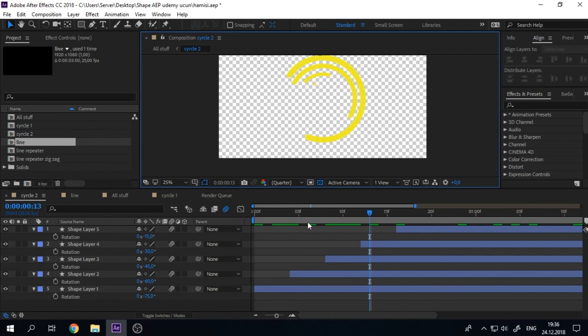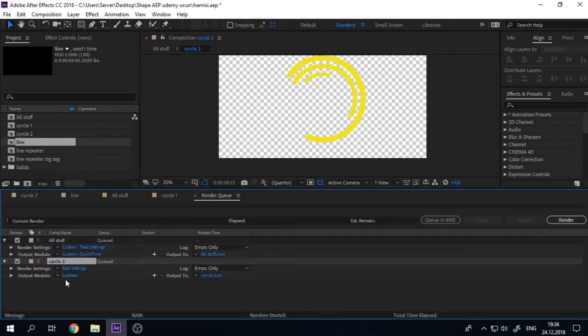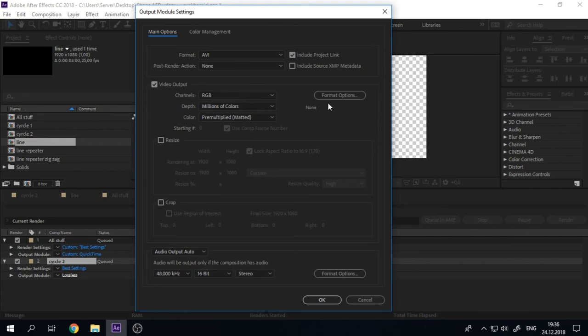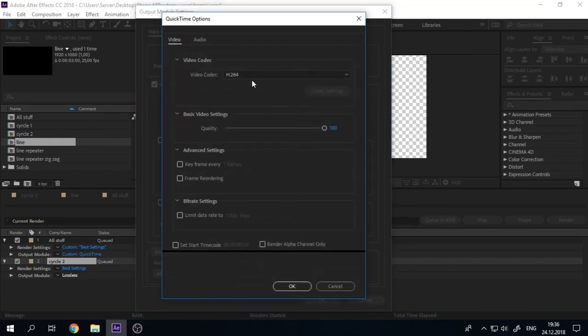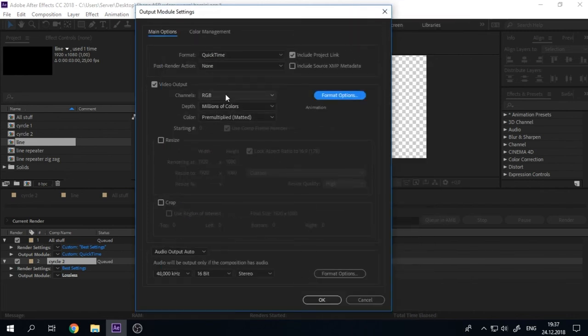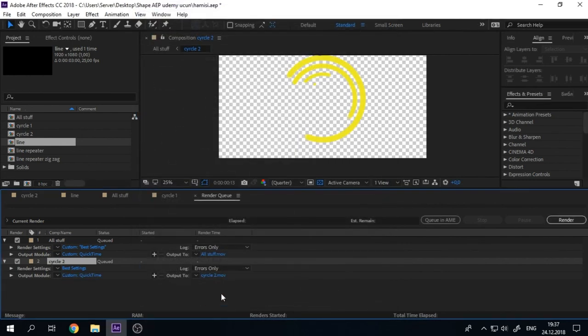You can press Ctrl M to add it to render queue. Go to output module, choose QuickTime, choose codec animation. Okay. Now you can choose the RGB plus alpha, and it will render video without background color. You will get only the shape that you did after rendering. You will be able to put it on your other videos like overlay in any video program. Then click on render. That's all.